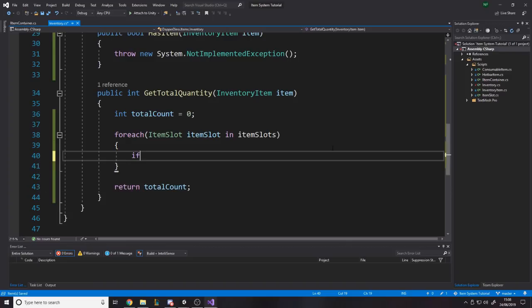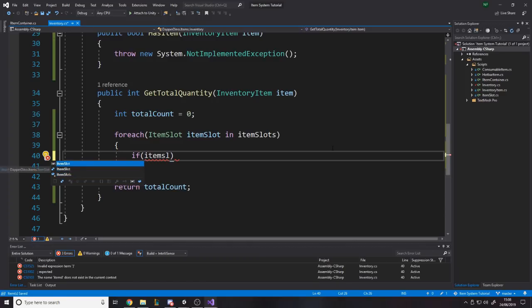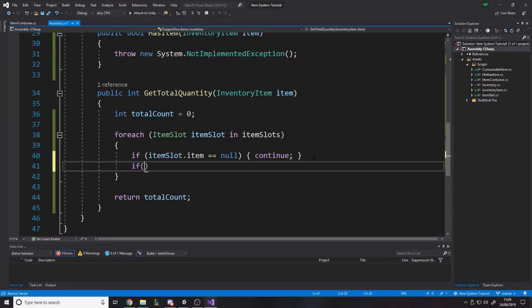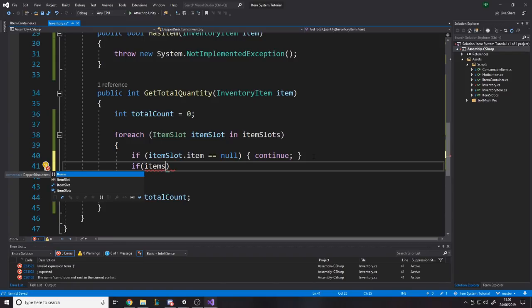Well, first of all, the item slot could be empty. So if item slot dot item is null, then we're just going to continue. Continue just goes to the next iteration of the loop. We aren't going to add this one on. Then we also want to say if the item slot's item is not the item we're actually getting the total quantity of, so it's not equal to item, we also want to continue.